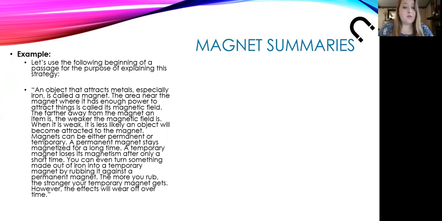So as a teacher, we would look through this passage and find important information and keywords that relate to the overall topic or content. I thought one would be magnet. Another one that I found would be magnetic field. The third one being permanent magnet, and fourth, temporary magnet.